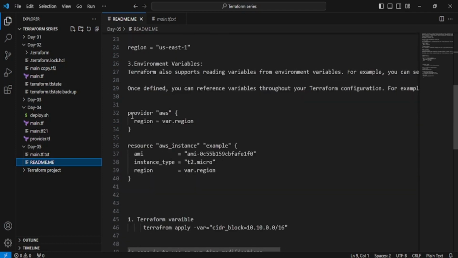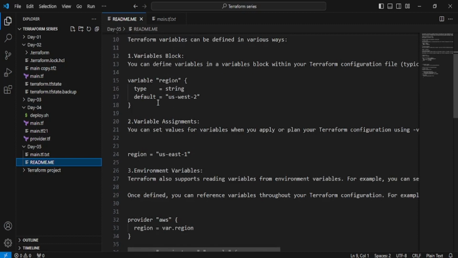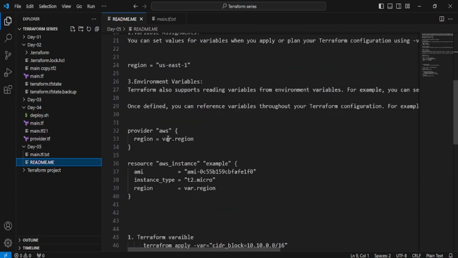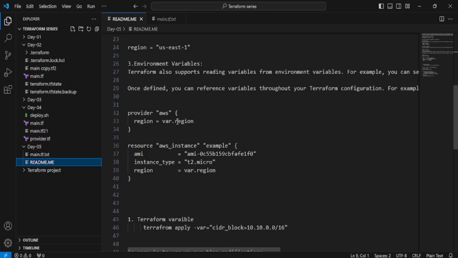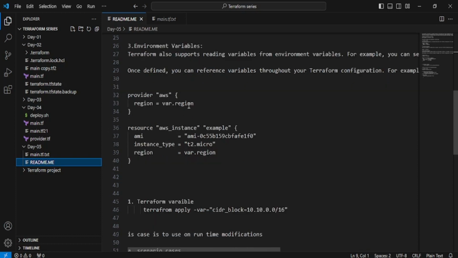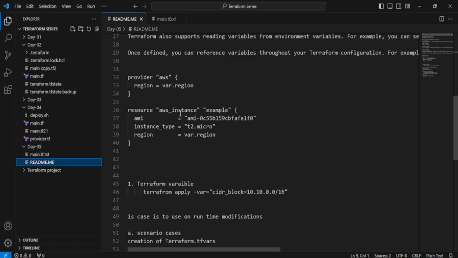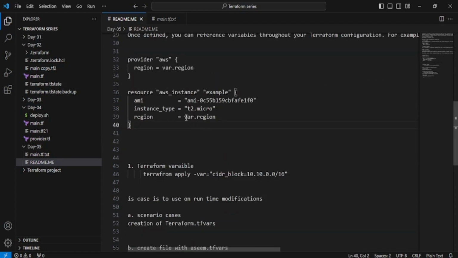Here is a simple example where you are providing AWS and giving region as var.region. Whatever you have mentioned in the variable file will be recalled over here. For example, if I mention the region as Mumbai, ap-south-1, then it will retrieve that and create the resources in the same region. The resource is also very simple, where the region will be var.region.